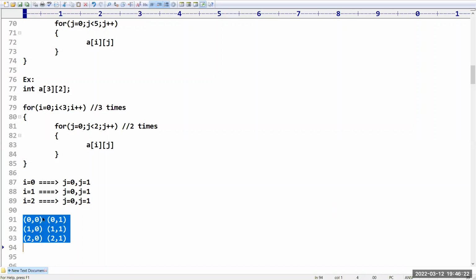Now you got 3 rows, 2 columns. Clear? Everything depends on these rows and columns only. That we can do internally.